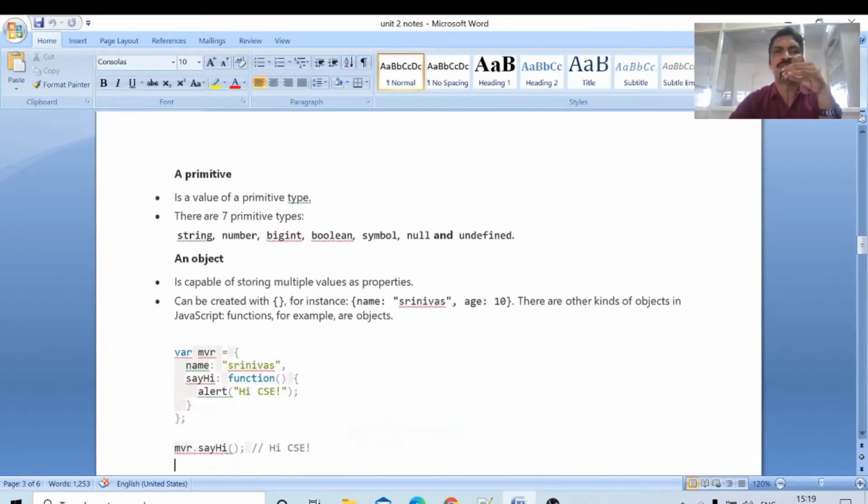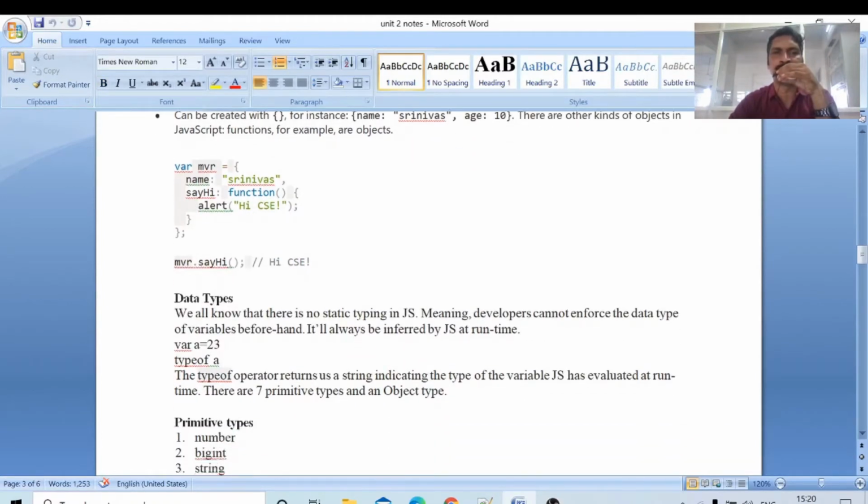This is the difference between a primitive and an object. A primitive contains just one value, whereas an object is capable of storing multiple values as per its properties. It can be created with two methods. In the previous session we saw how to create objects. MVR is of the type object. We will see the programs at the time of doing that.